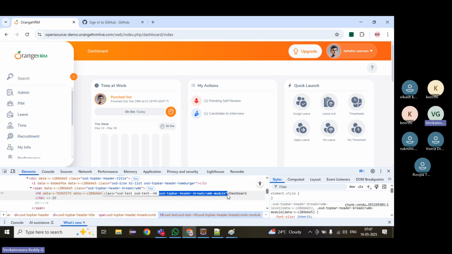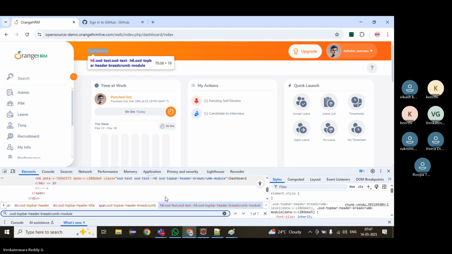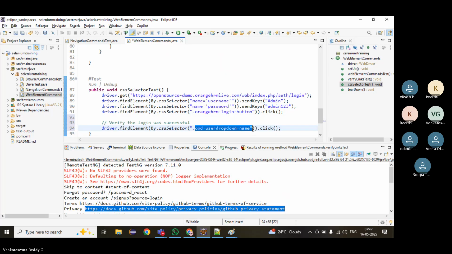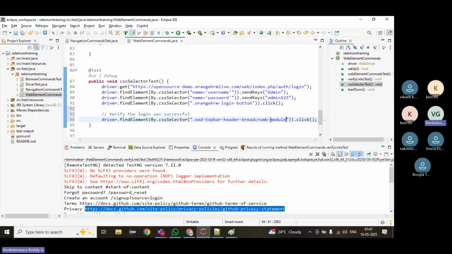We can copy this just to verify. Press Control F, then the dot. Always it should match one of one. Make sure that it is always one of one. Now, verify login is successful or not. Driver dot find element, this header.